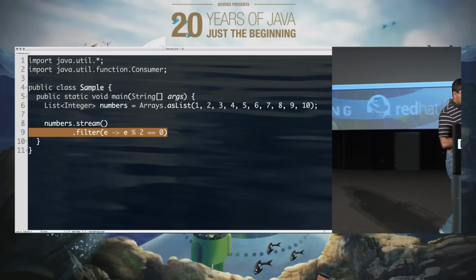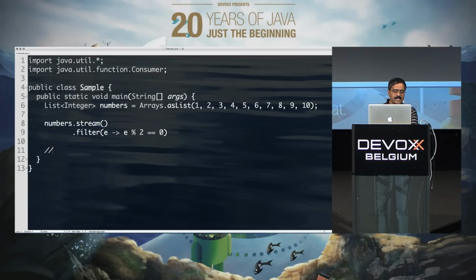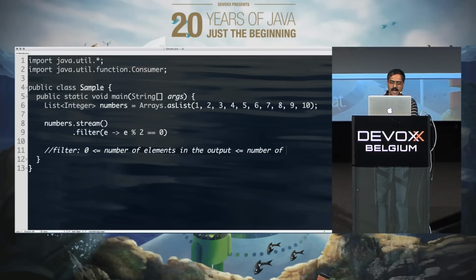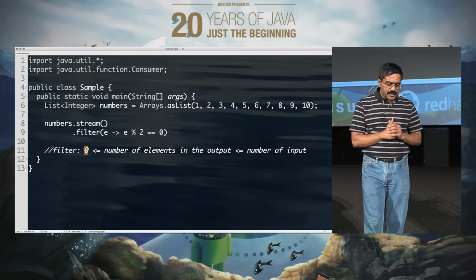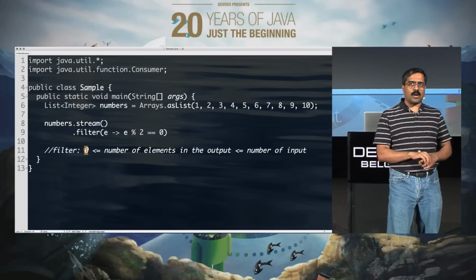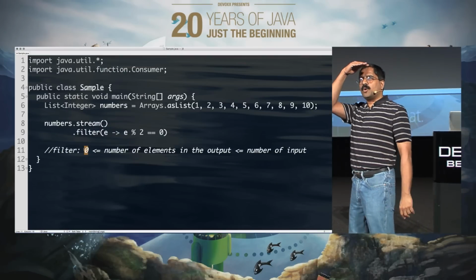So in terms of a filter, there are a few things we need to understand. The first thing about filter is that zero is less than or equal to the number of elements in the output, and this, of course, is less than or equal to the number of elements in the input. So essentially, what is happening in this case is the filter will either block everything. For example, if I say, here's a room with very wonderful people, if I say, stand up if you are older than 200 years old, I hope nobody is standing up, right?